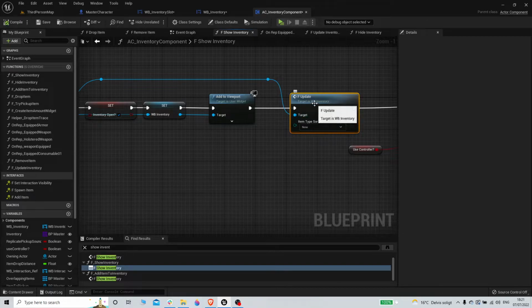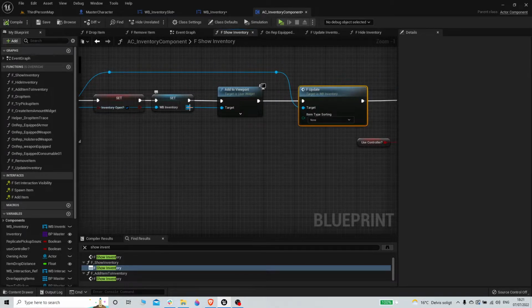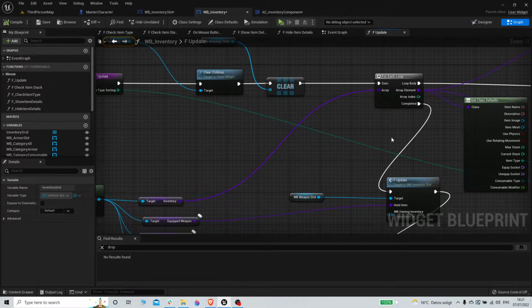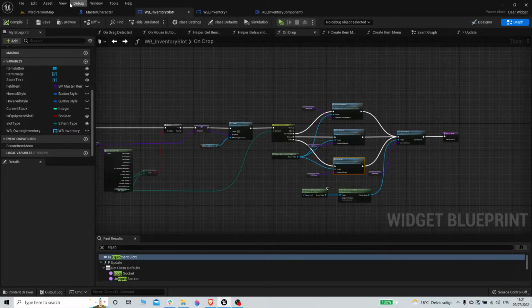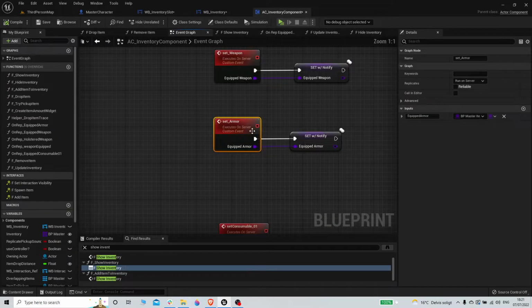But we are calling the update function here. So we create the inventory. We are calling the update function. We should clear all of the children. Should actually get these, which we just set. So we set the armor.